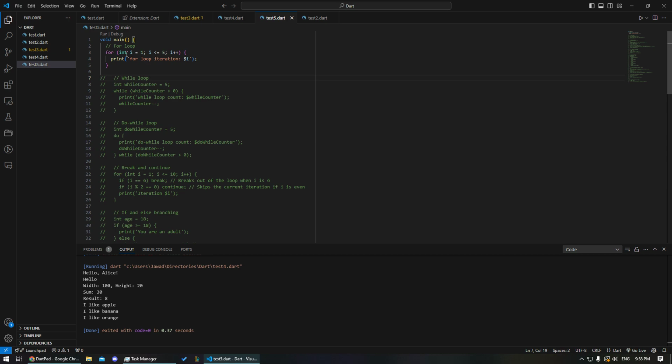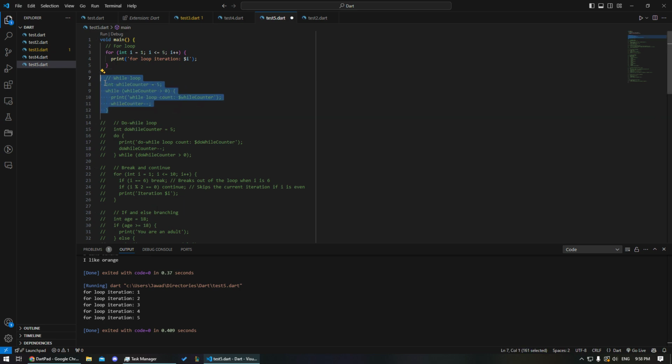For integer i equals 1 until it reaches 5, you can stop the function. So if we run this right now, you can see it iterates 5 times and then it stops. And we have a while loop that has a similar job as well.